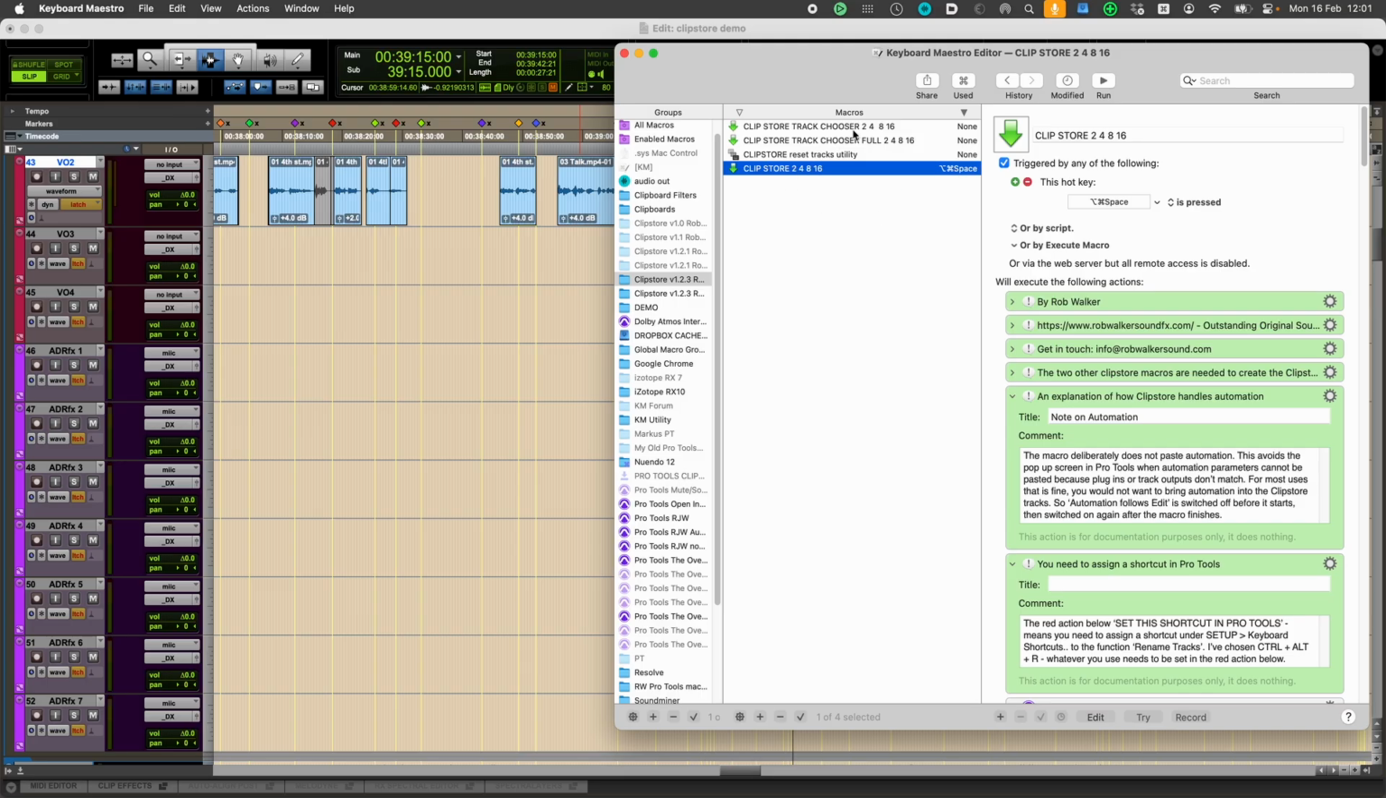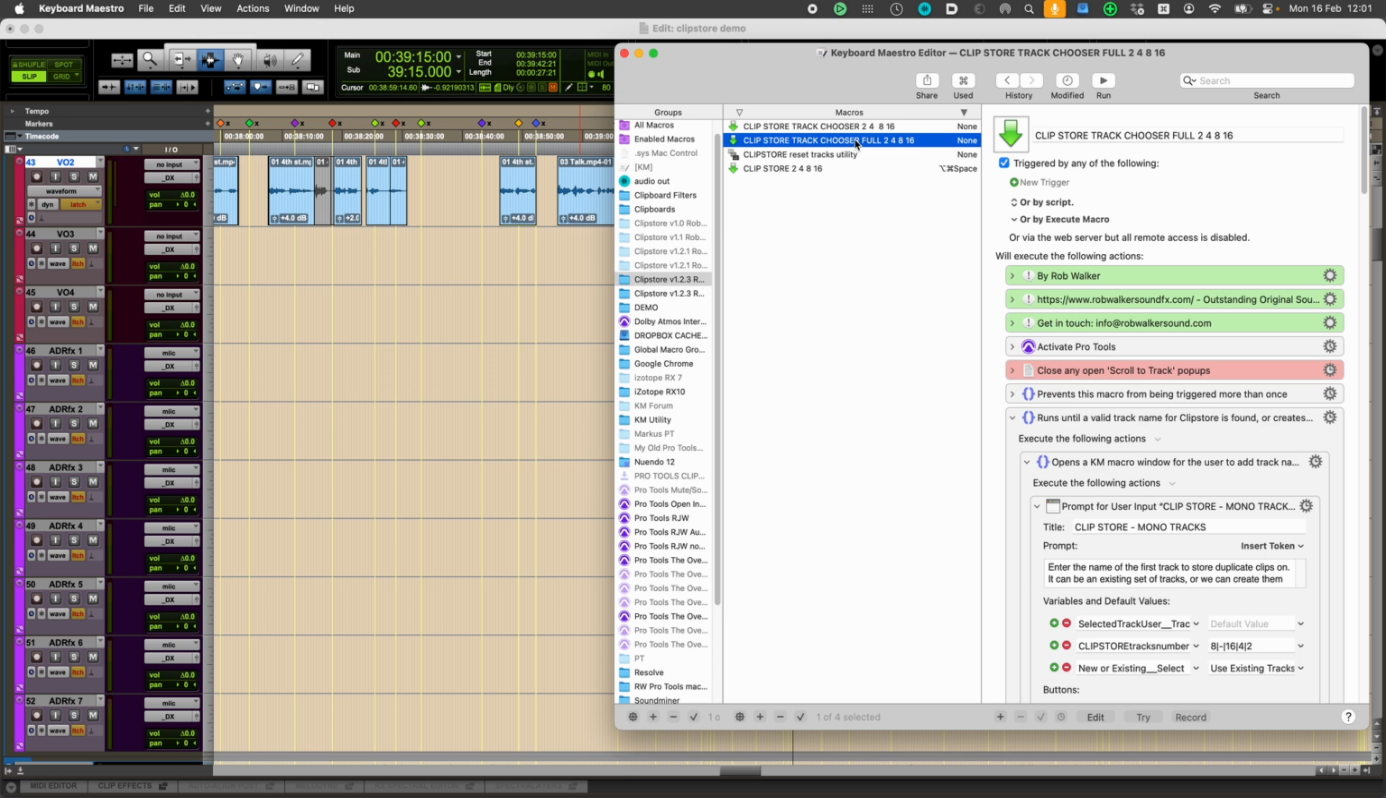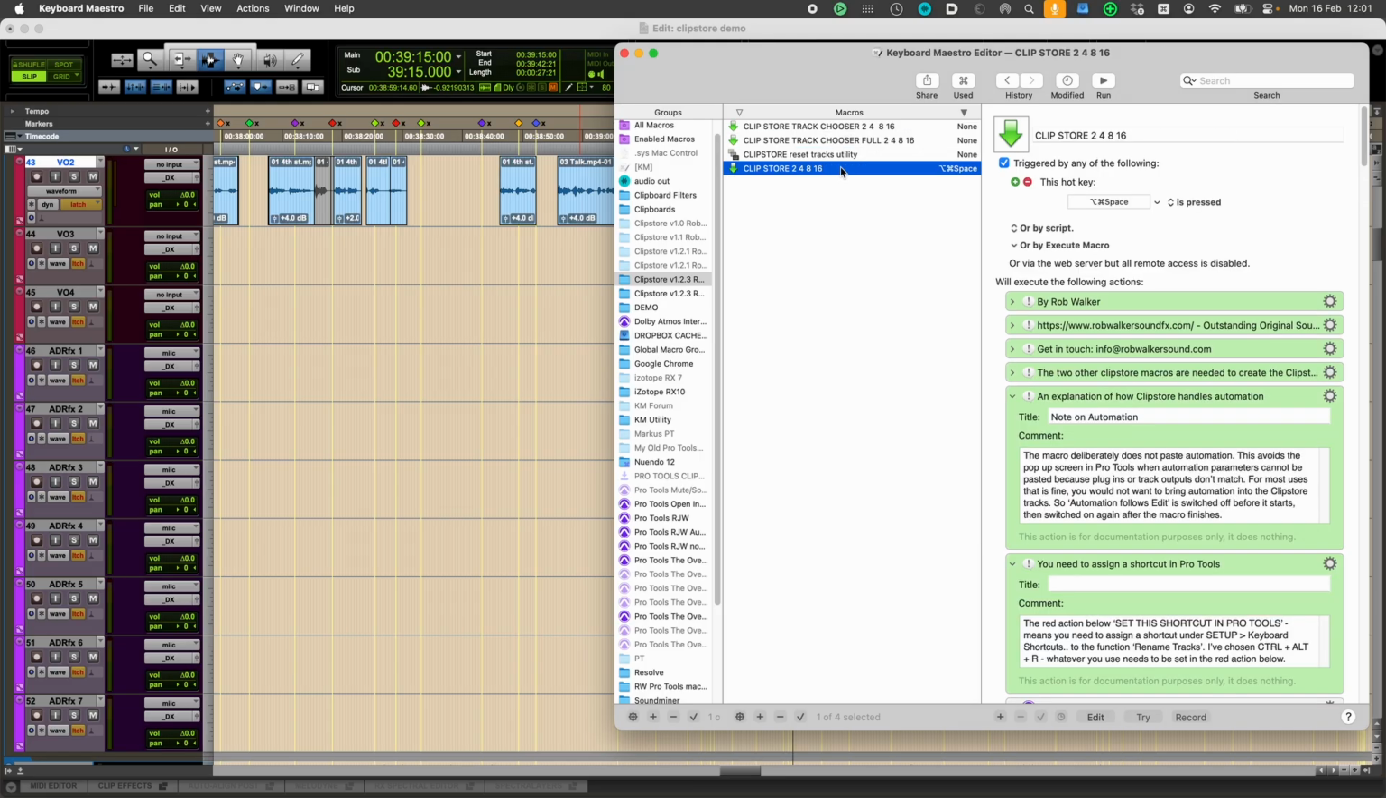The other ones are used for the initial setup, which is the chooser macro, and also a slightly different macro if you fill up your tracks. It goes through a slightly different procedure to let you decide what you want to do, if you want to make more tracks or nominate some new ones. So they're just little helper macros. You don't need to ever trigger those yourself. They're all triggered from the main macro 2, 4, 8, 16.